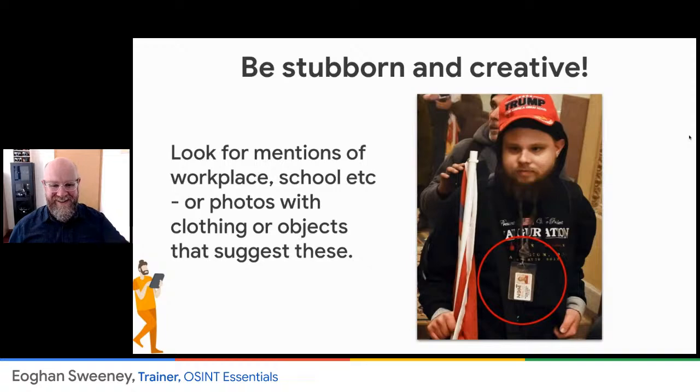Or in this case, this guy was one of the people who entered the United States Capitol building in Washington, D.C. in January and wore his work lanyard to it. And a lot of people were immediately able to figure out, or very quickly able to figure out, where he worked. Probably not a good idea when you're involved in an illegal demonstration.